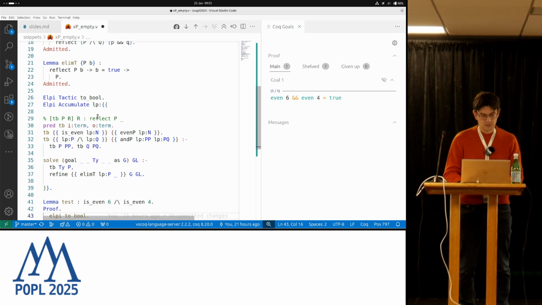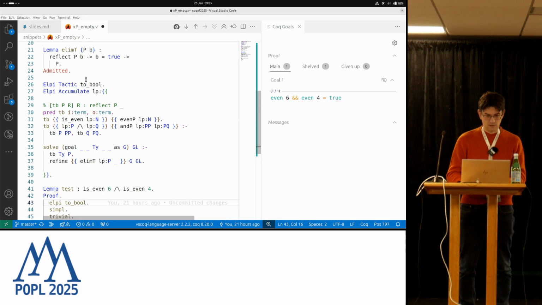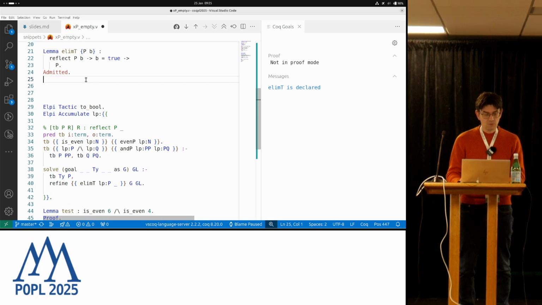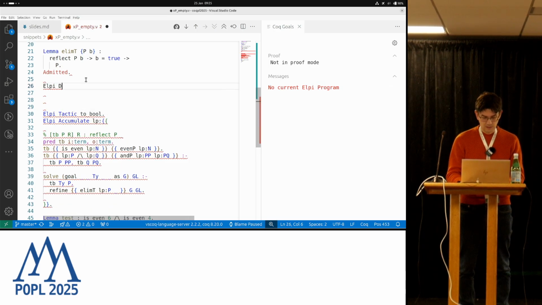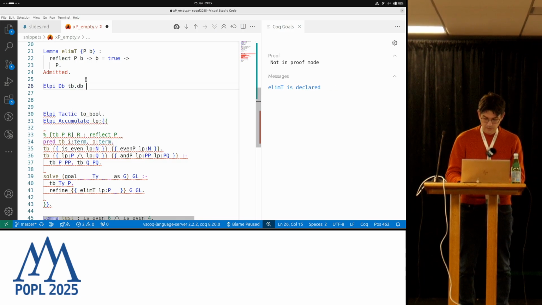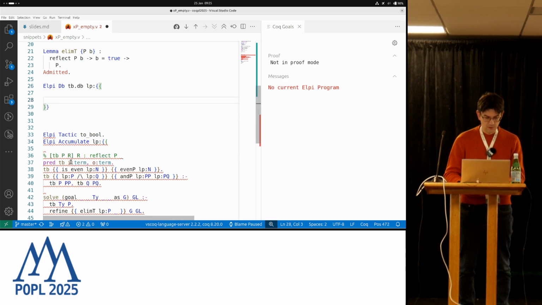Now everything is on my screen, so maybe it doesn't look like a real problem, but how do we do that? First, we declare one of these things that I call databases, to bool.db, and this database will contain rules for one predicate, this one.